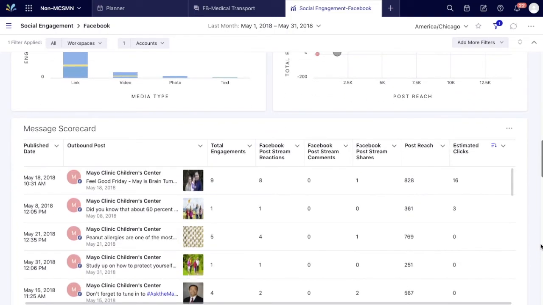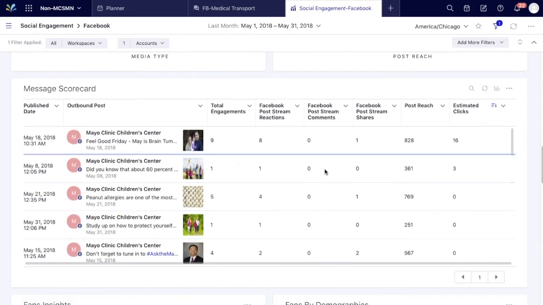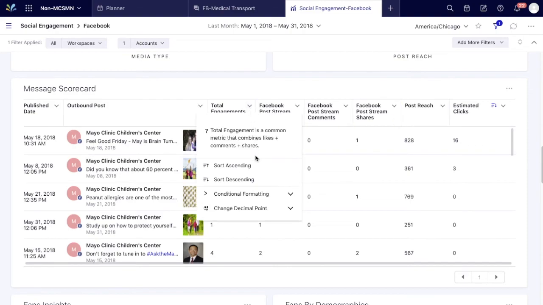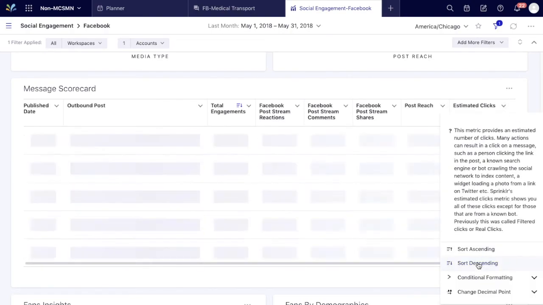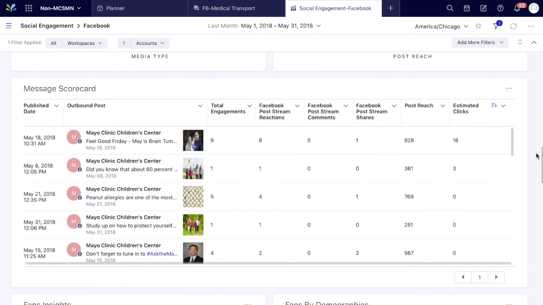Scrolling down, the message scorecard section is a valuable section for many people. You can see the individual posts during that month, the number of engagements, which again is defined as reactions plus comments plus shares. You can look at the post reach and estimated clicks, but estimated clicks only shows a number if the post went out through Sprinklr and the link was shortened through Sprinklr, such as using the bit.ly or Mayo shortener. You can rearrange to look at the posts by total engagements if you want, or the posts that had the most amount of click-throughs, and you can look at them accordingly.